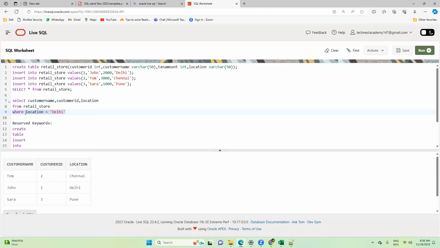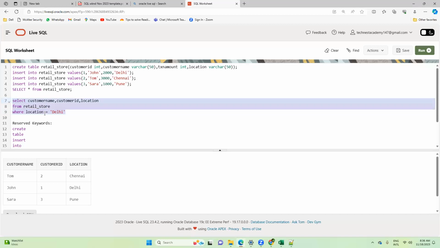I'm telling SQL engine that I want only those records where location is Delhi. It means I want to apply filter, right? Now if I execute all these 3 lines, it means we want only those records where location is Delhi. So we are telling SQL engine to apply filter on the location column and based on the data. Now check the output. Why are we getting only John here? Because John is from Delhi. Is that clear?